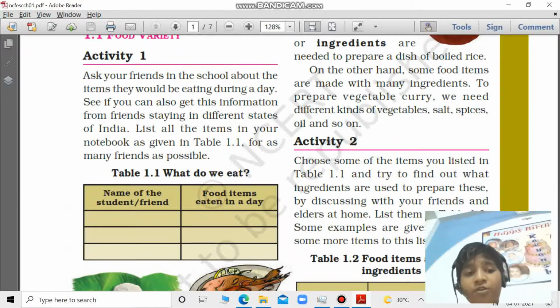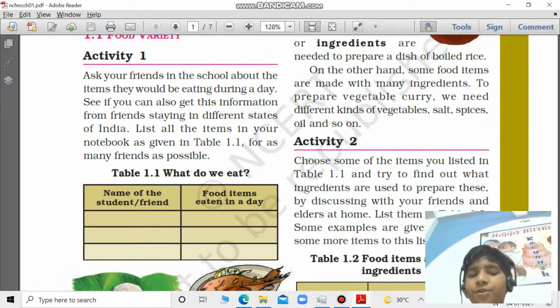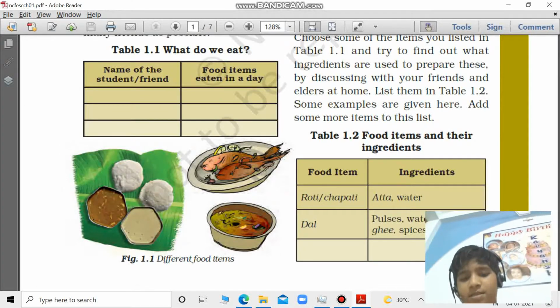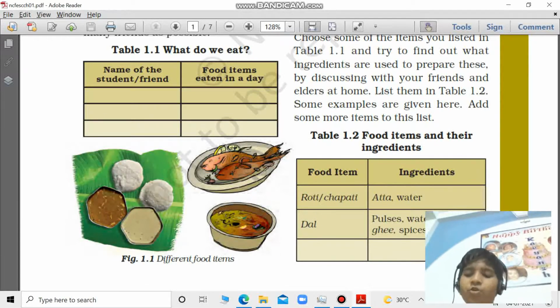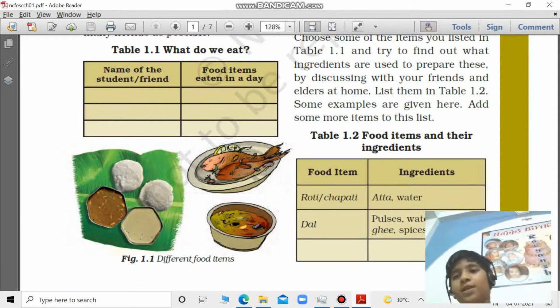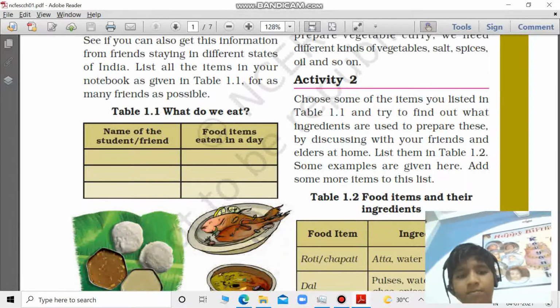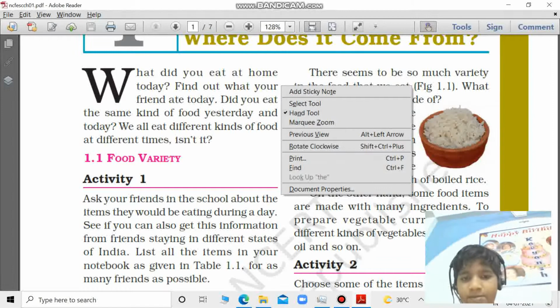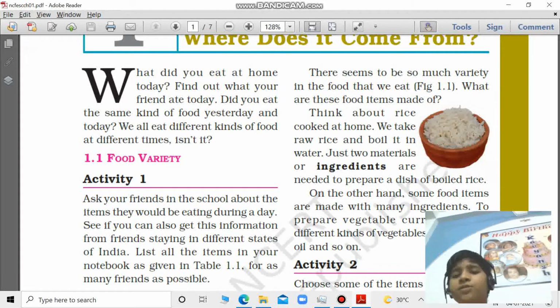So now, as you can see, we have Activity 1 here. We have to ask our friends in school what they eat. You need to write the name of your student or friend and the food they ate in a day. Now you will see that they have not eaten one food continuously. They will eat idli, then they can drink soup, they can eat roti sabji, they can eat anything they want, but not the same thing continuously, at least. Probably alternating. So there is so much variety in the food that we eat.